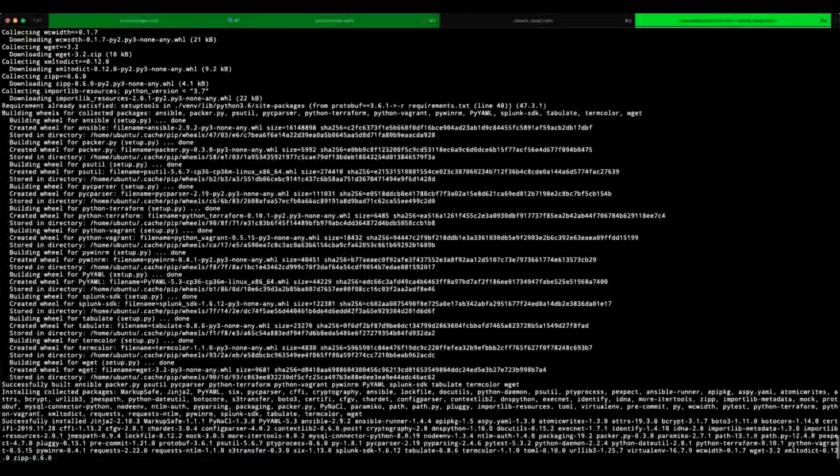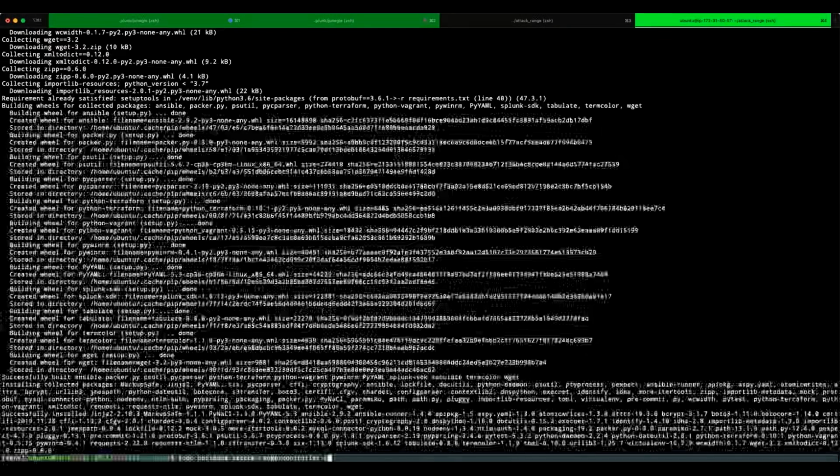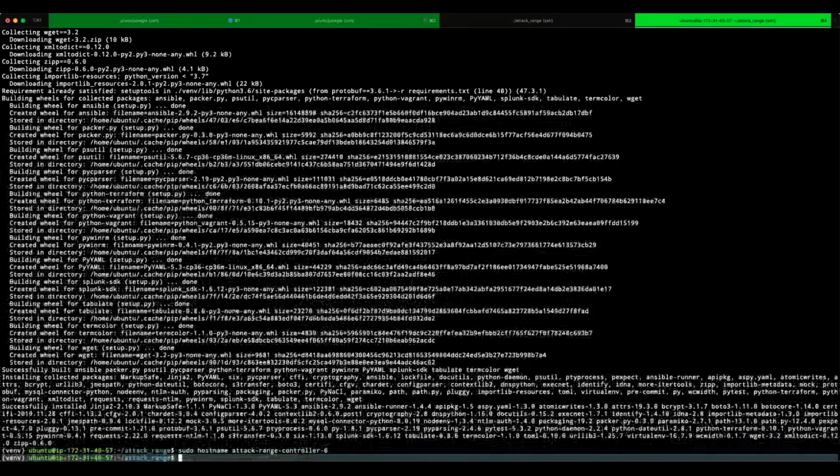Now, the next steps, again, I'm just doing this for quality of life. I'm going to change my hostname on this machine. I'm going to call it attack range controller 6. And then the next thing we need, which this machine doesn't have right now, is the SSH keys that we downloaded earlier from AWS. This machine is going to need them because when Ansible's running, it's going to SSH in and start building the environment.